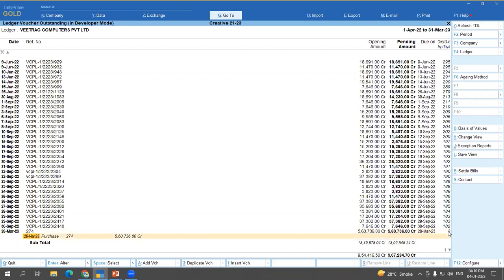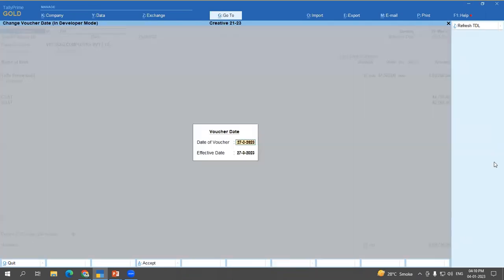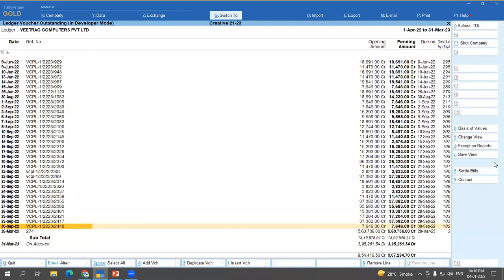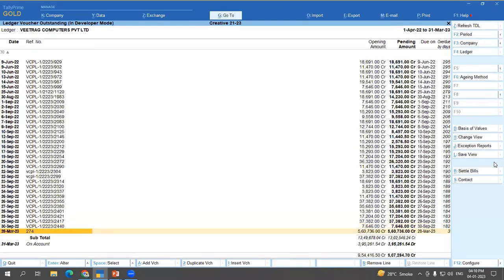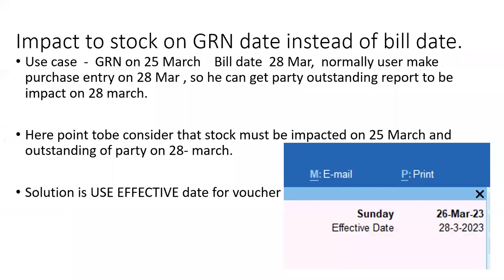I can show you the voucher. Voucher date is 26. See here. Voucher date is 26. Effective date is 28. So bill wise details will have different due dates, and stock, you can see, is impacted obviously on 26 because the voucher date is 26. Very nice feature again given by Tally.